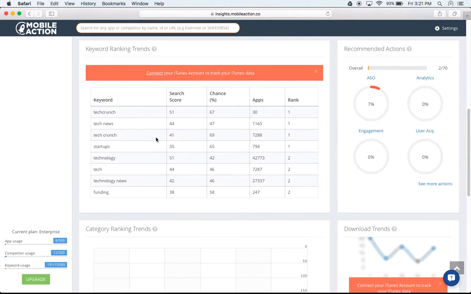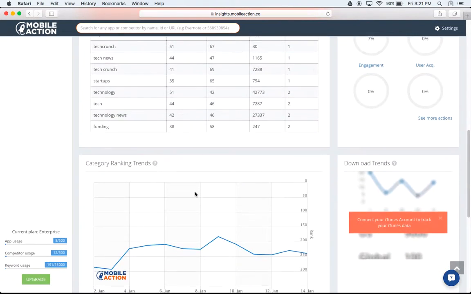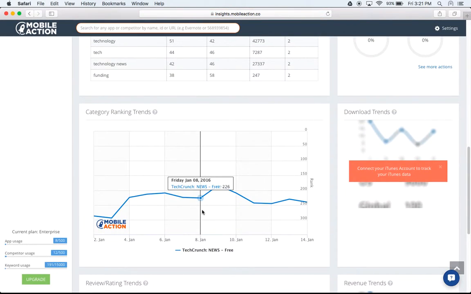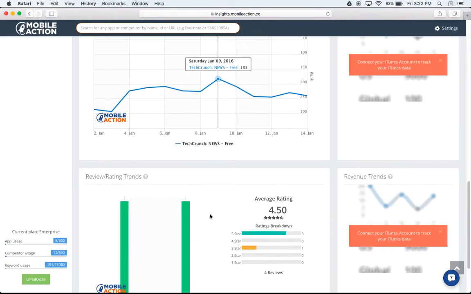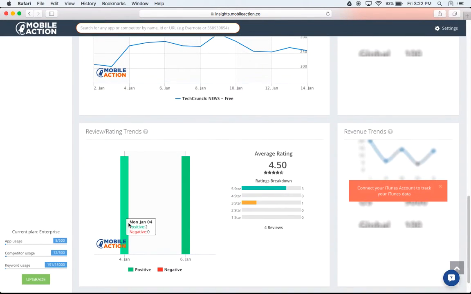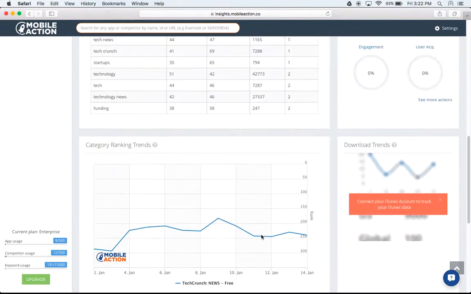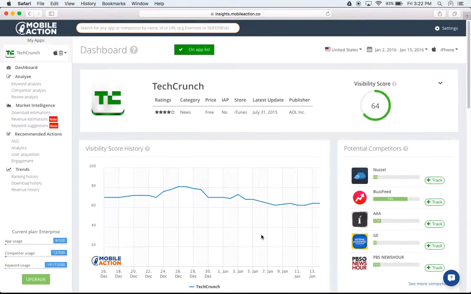Again, you could see that they're tracking pretty well for tech news, TechCrunch, startups, so really good stuff there. Within their category, you can see that their category ranking trends about 200 in news. So there's a lot of room to improve. And again, not very many reviews in the last week, only, let's see, 4 reviews. So this is what the dashboard page is. Very easy to navigate, and we're going to start talking more about these features over here in the upcoming segments.